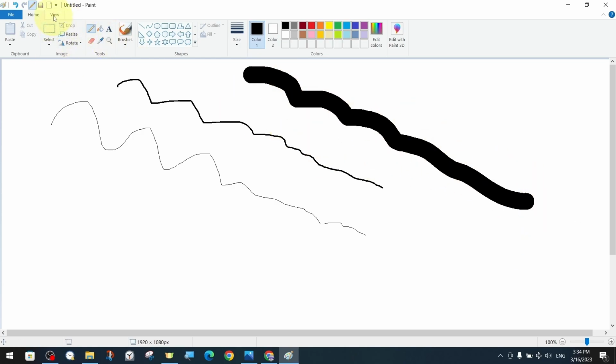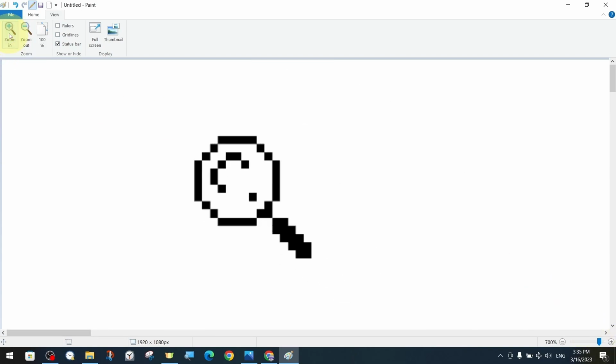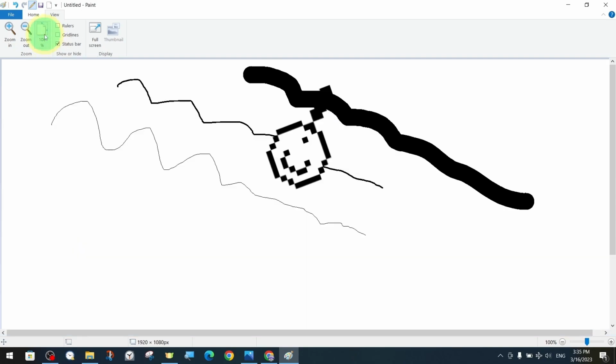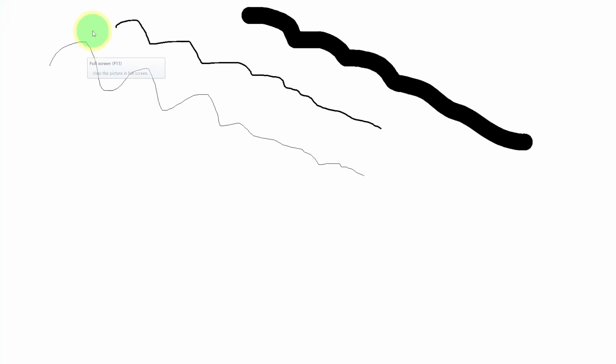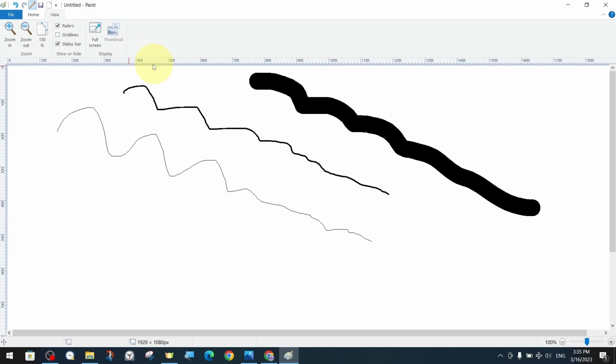Now let's examine the View tab in a little more detail. In addition to zooming in and out of the current image with the magnifying glass symbols, there are also options to zoom in 100%, that is, to full size. In the View section, we have commands to display the image full screen and as a thumbnail. In the Show or Hide section, options are available for displaying the status bar and grid lines as well as rulers. Preferably, we activate the rulers.